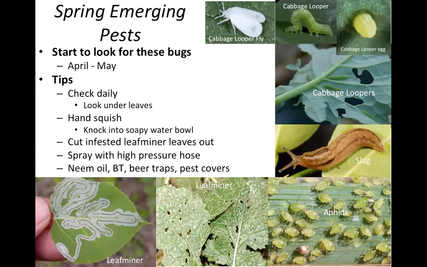A lot of hand squishing. If you're squeamish, you can get a little bowl of soapy water and knock them into that. But that's some of the best things for these guys. If you can catch them with their eggs early, that's great. But you'll see, these you'll see pretty well.